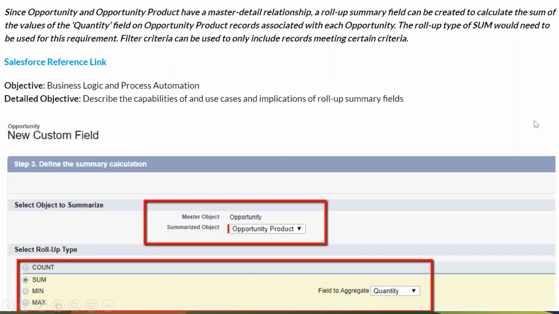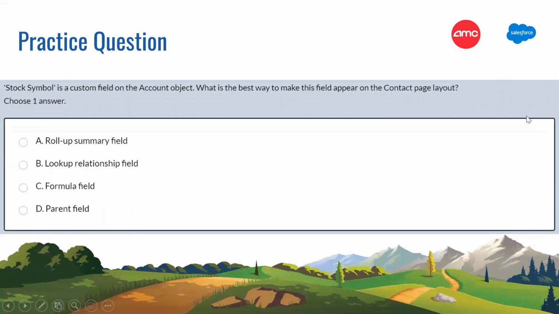Some of them have explanations, but you just summed it up real quick. Oh yeah, there you go. Sorry. That's way better than that long thing. Stock symbol is a custom field on the account object. What is the best way to make this field appear on the contact page layout?